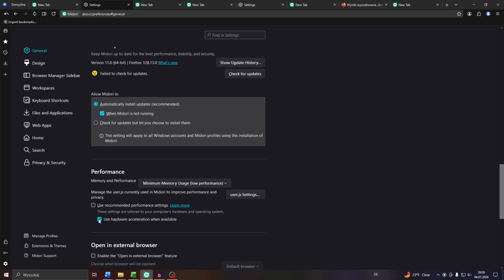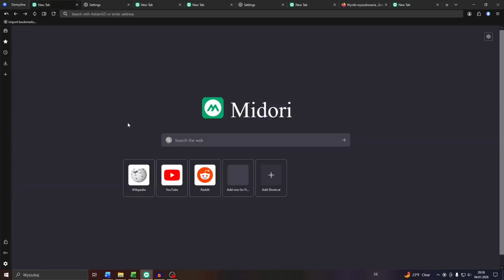So if you'd like to disable it, simply turn off this option, use acceleration when available, and that's it. If you'd like to turn it back on, use that checkbox here to the left, and you can hide those settings by clicking into that checkbox here. That's how it works, guys.